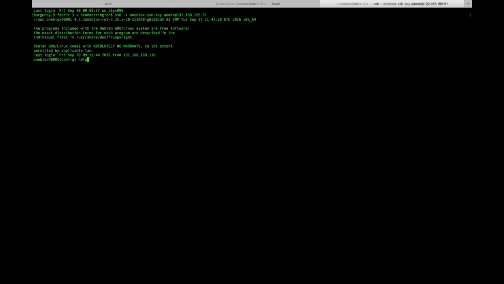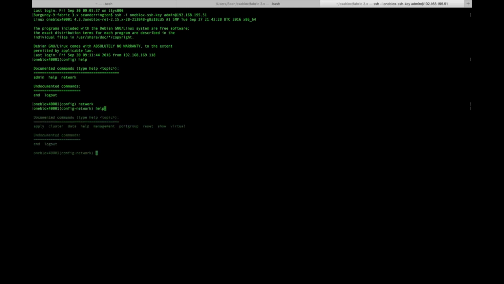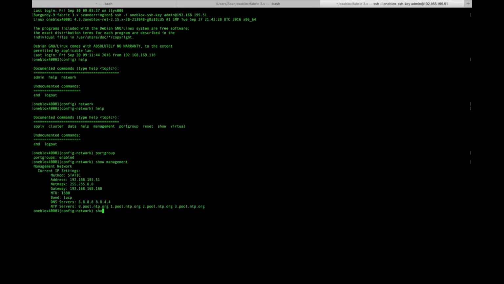There's config, and I can do help, and you can just tab to autocomplete. I'm going to go ahead and do the network. And again, if you do help, you can see different functions. So now if I look at cluster and data management, I already enabled port groups in the previous how-to video. So I just want to show everybody that they are enabled. You can check and verify your management port group settings as well as your data port group settings this way.